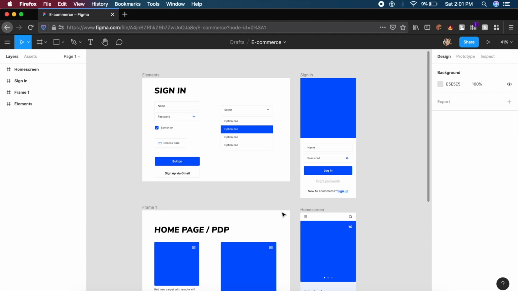Hi everyone, in this video we'll be learning about how to import from Figma into Framer, and we will also be adding some interactive components such as videos, buttons, inputs and much more into our UI designs in Framer.